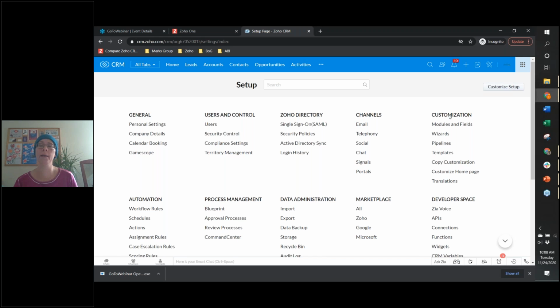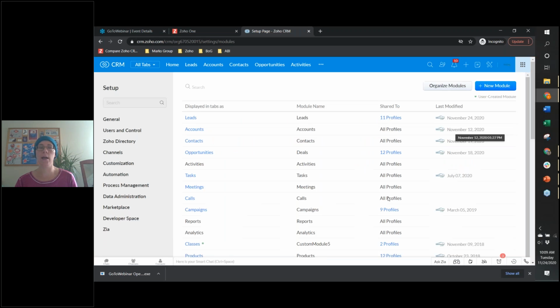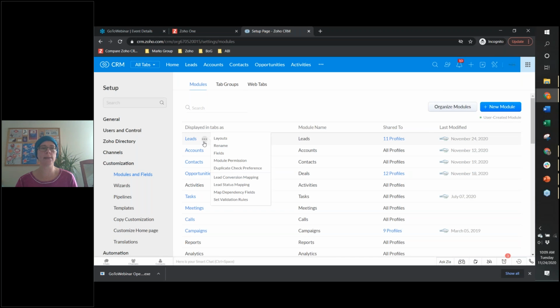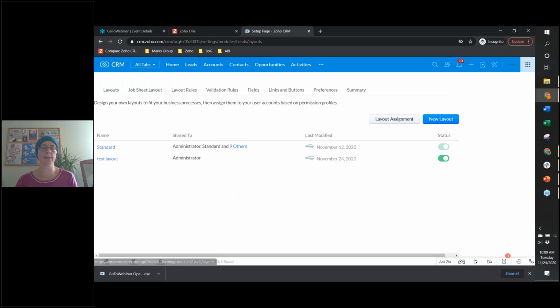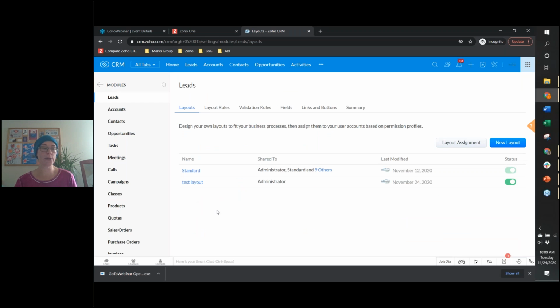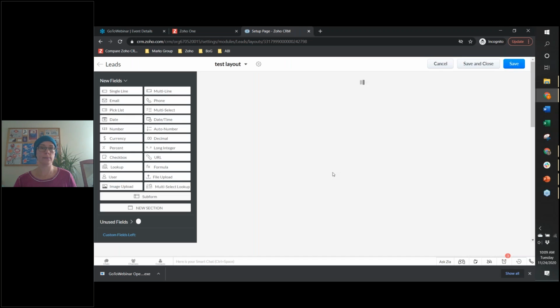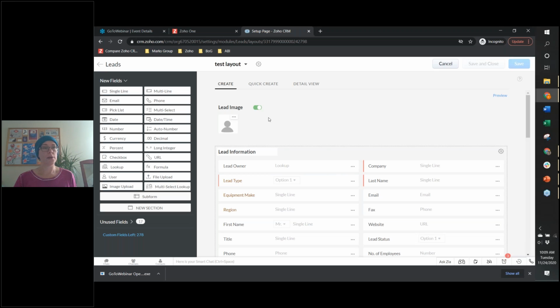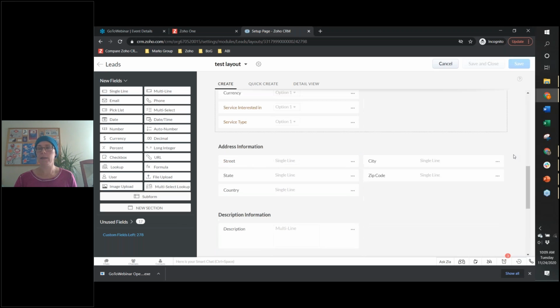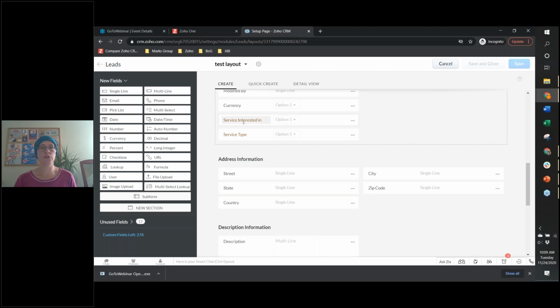So we're going to go again back into our customization. We're going to go to modules and fields, and we're just going to stick with leads on this one. So with leads, again, first and foremost, you have to put something in your layout to actually choose from. So in this one, we're going to go back into our test layout. We're just going to stick with our service interested in and our service type. We want that to go over into the deal.